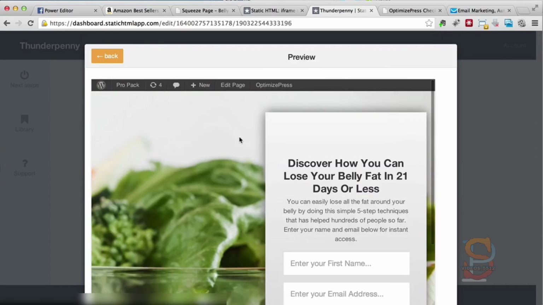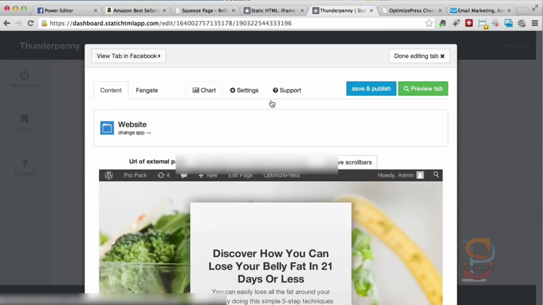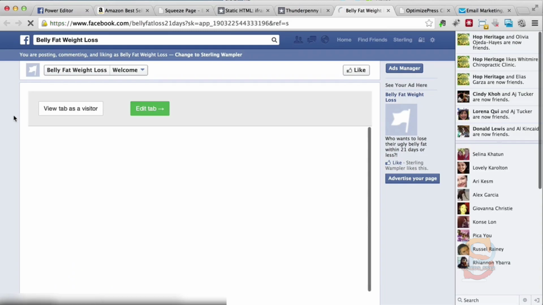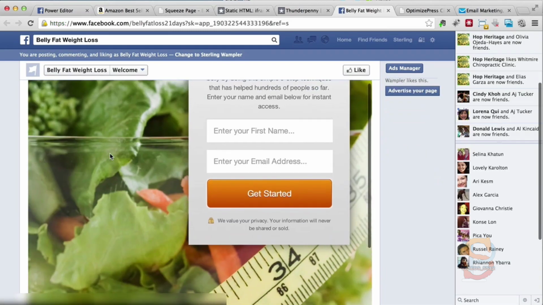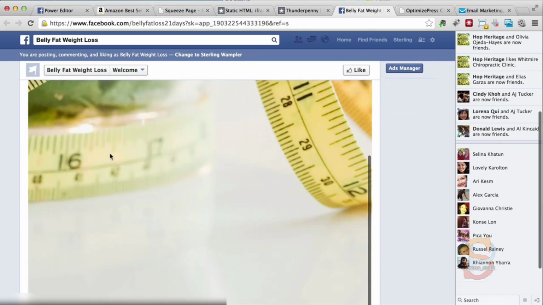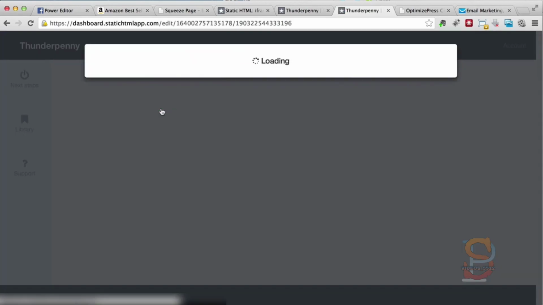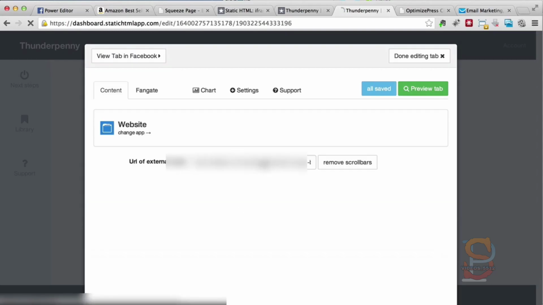Okay, looks a little big. Let's go back and publish it. Let's see if maybe we need to make some changes to make it look a little better. Okay, so it's published and we can view it in Facebook. Let's see what this looks like. So it does look a little bit off because the image is too big. Let's click again on Edit tab and see if there's something we can do to change this.